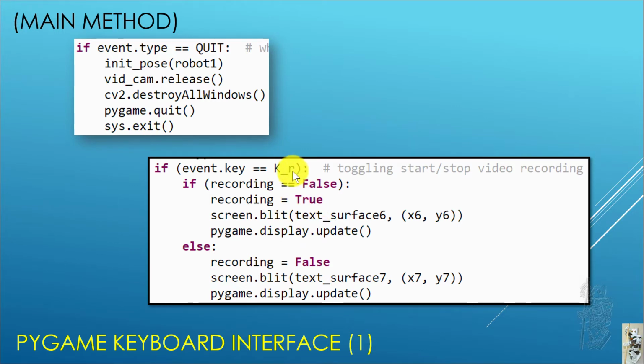A particular example is when you push R for recording. The R recording is set up to do toggling. For example, if recording happened to be false, that means you've been pausing the recording of the video, and then we set that parameter back to true. It pushes text surface 6, which says recording, and updates the display, the graphics. Else, that means when it comes in, recording is true, so it was already recording. Therefore, it will set it false. It basically pushes surface 7, which is to pause the recording and update. And of course, inside there is more code to turn the recording of the video on and off.